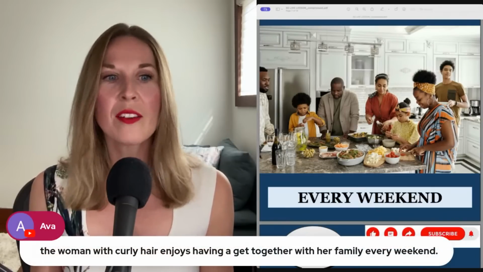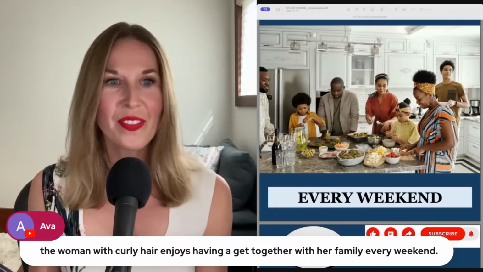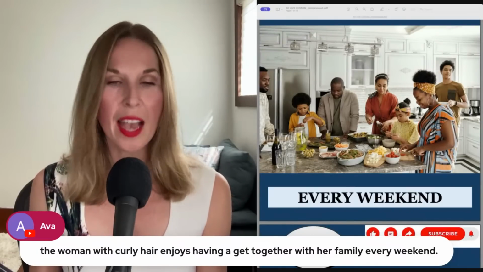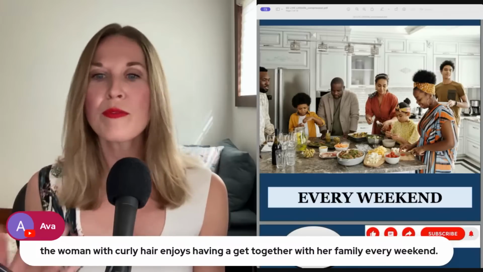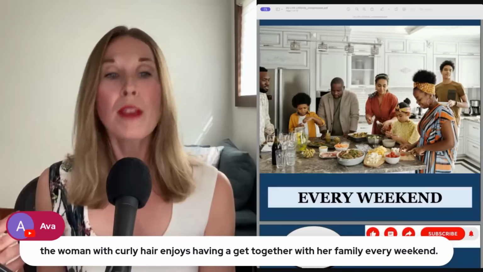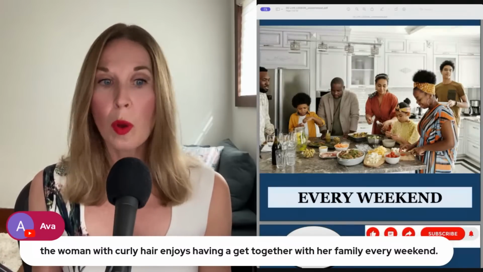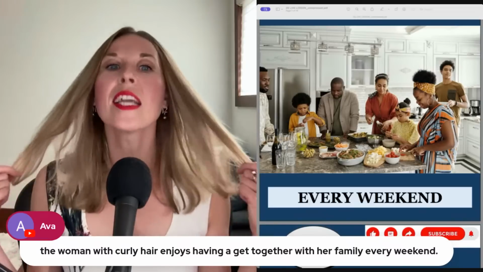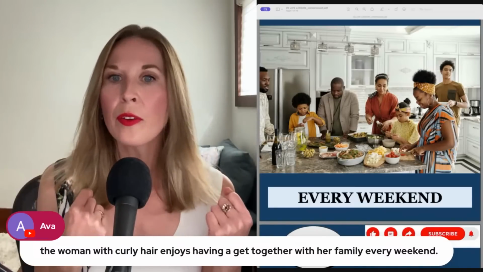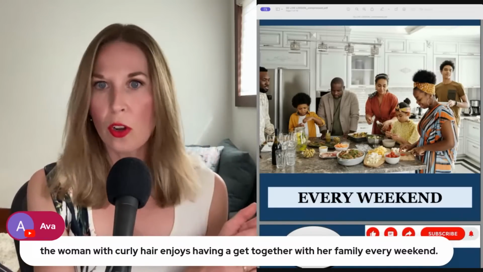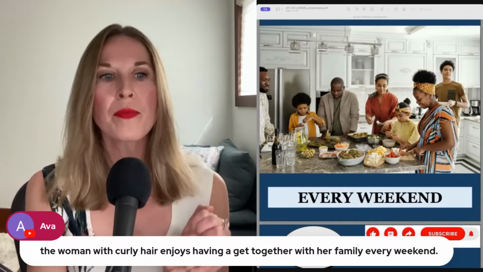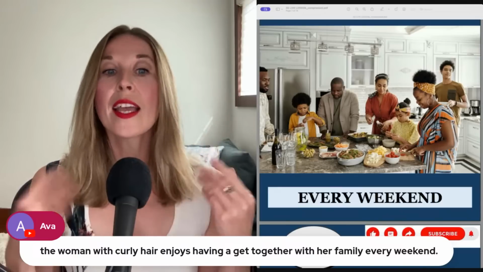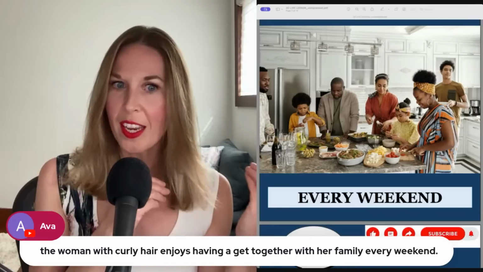Here we go. Ava has another descriptor. The woman with curly hair enjoys having a get together with her family every weekend. Very nicely done. The woman with curly hair, very nice. Now, in this case, hair is an uncountable noun, so you don't need an article in front of it. Excellent job, Ava. The woman with curly hair, curly is the adjective, and enjoy is our verb conjugated.